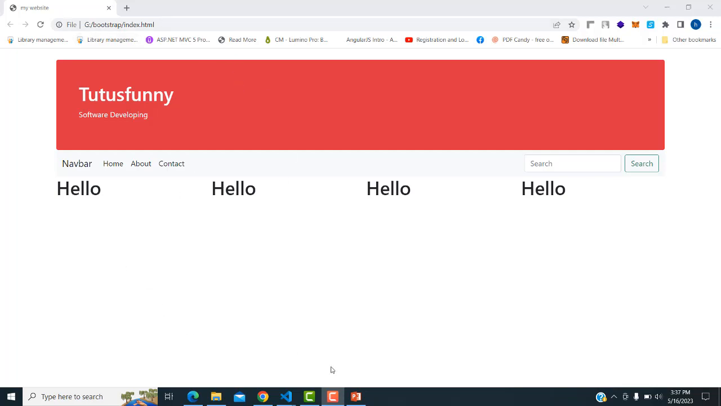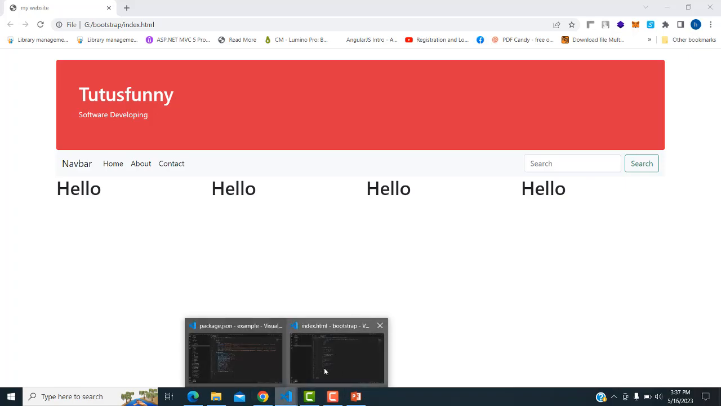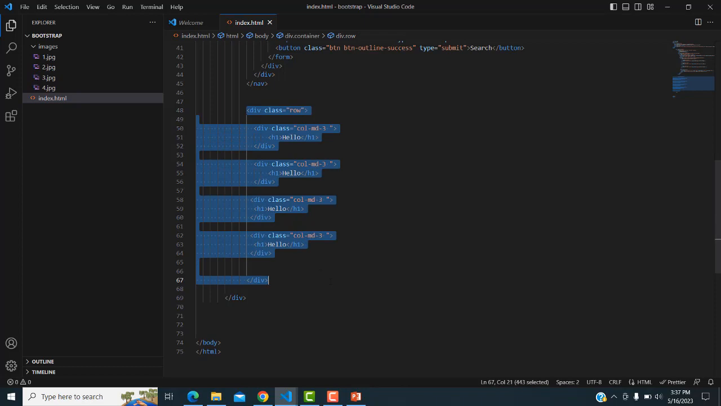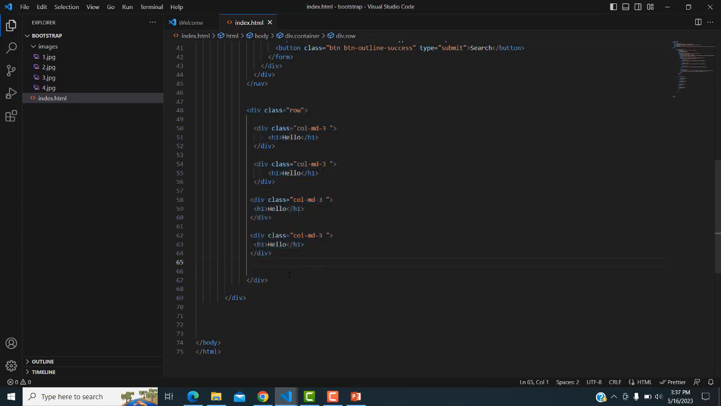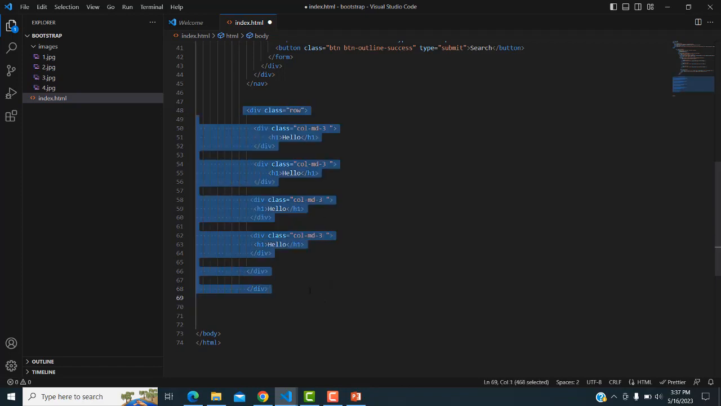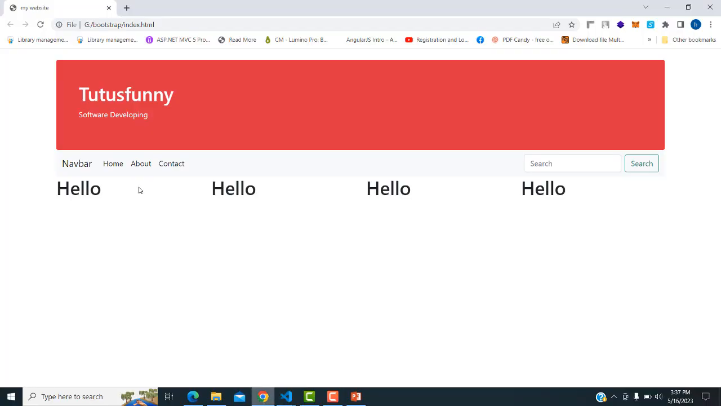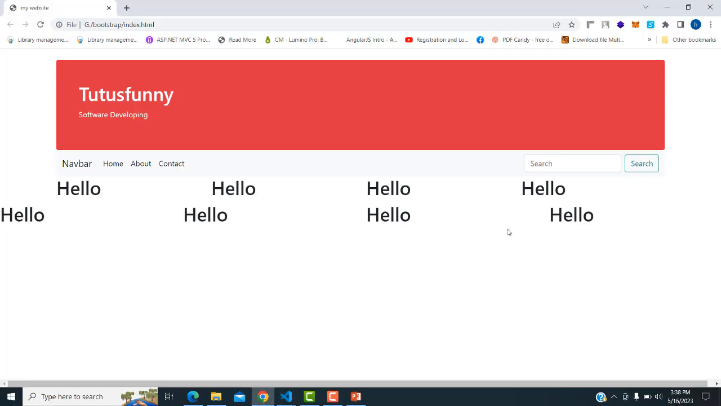Now here, we already discussed how to make the columns and rows, right? If you want to make another column, I just copy the same row. This row is opened here and closed here. I copy this column row, paste it below, press Ctrl+S to save and refresh it. Here it makes it again, right?